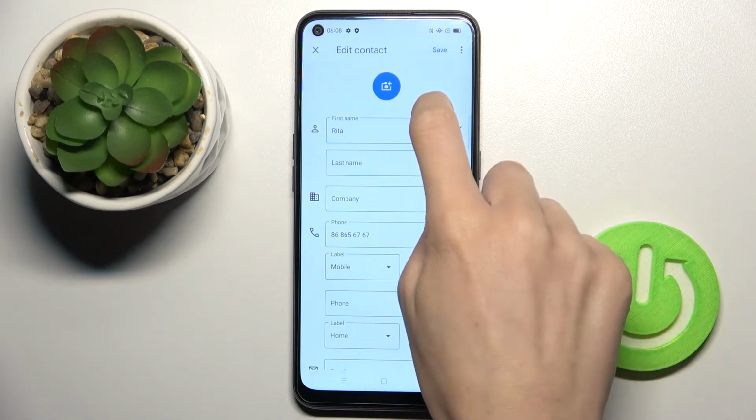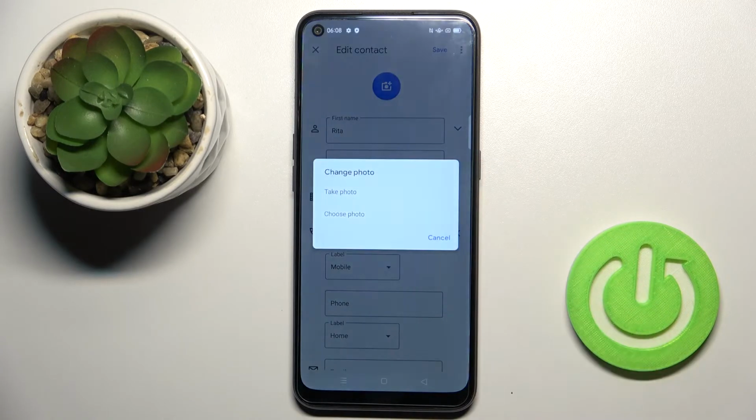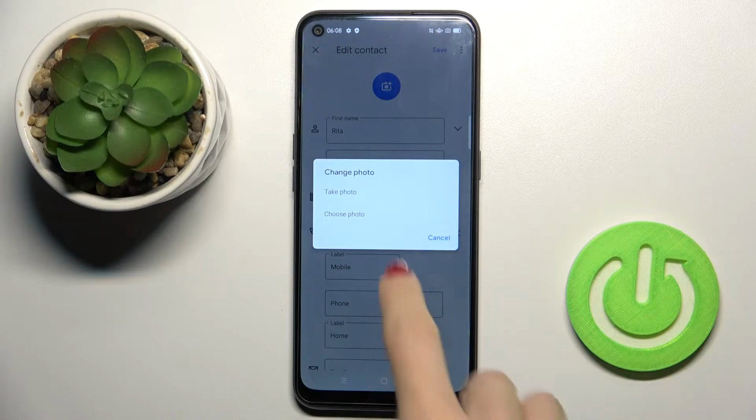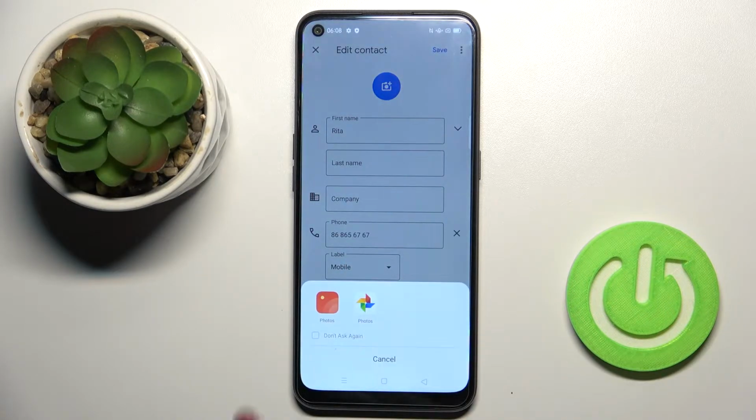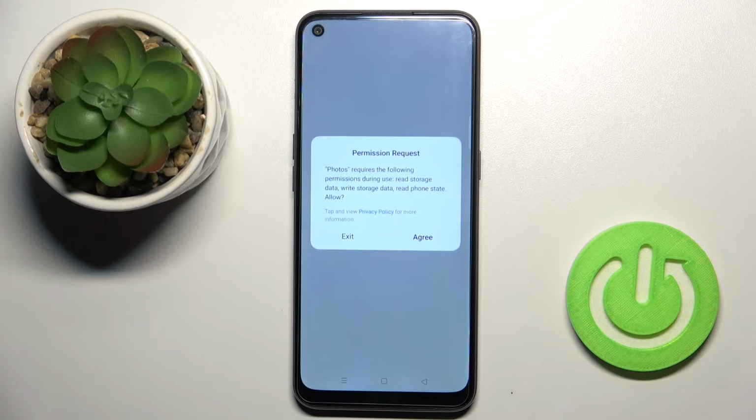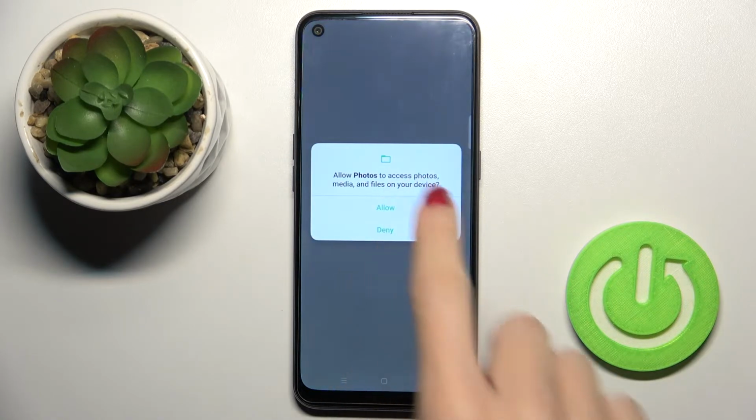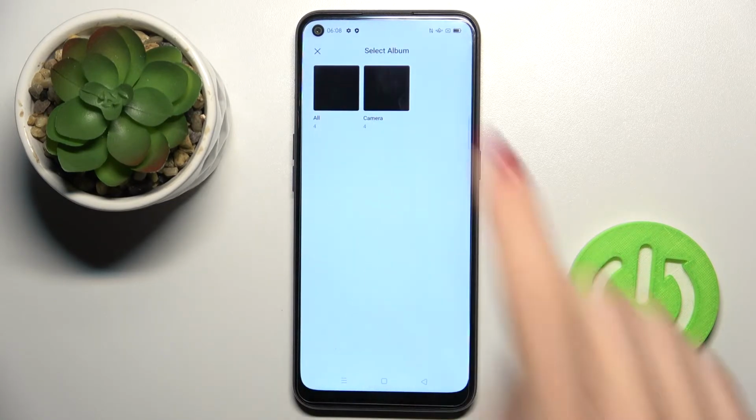Here, just select the profile picture icon, and then you can either take a photo if someone is standing right in front of you, or you can choose something from your gallery. So let me choose a photo, then pick the source, and give all the permissions that are needed.